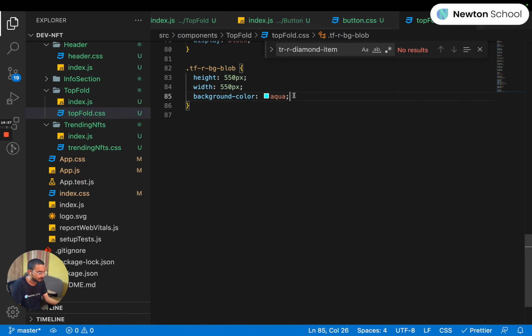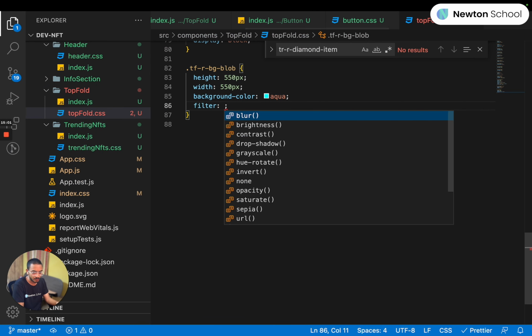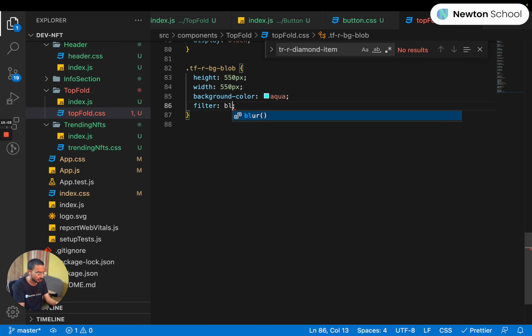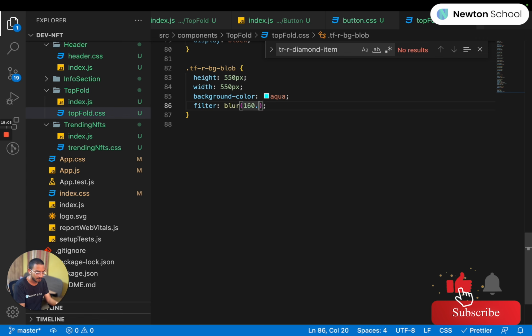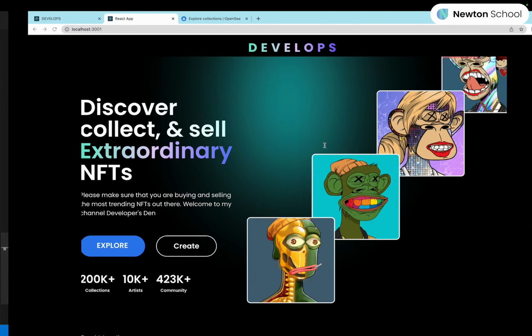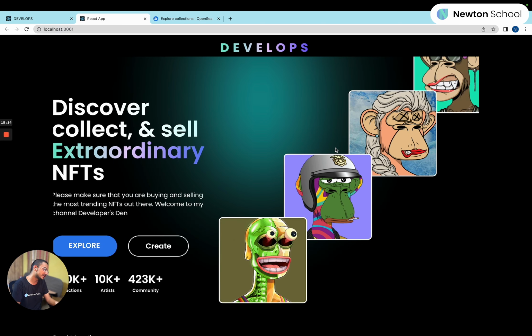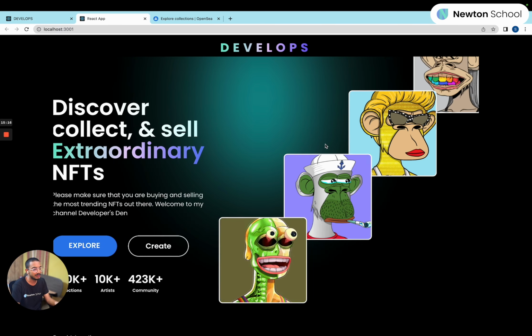To spread it, what kind of property do we need? We need filter, and first of all I want to blur it. By how much? I want it to be 160.58. This is just my experimental value that I got while creating a website. You can experiment with different values. So now you can see that it is spreading out very neatly.